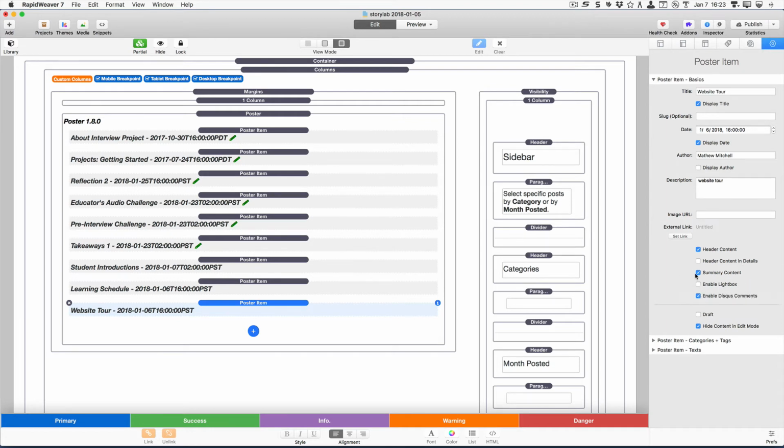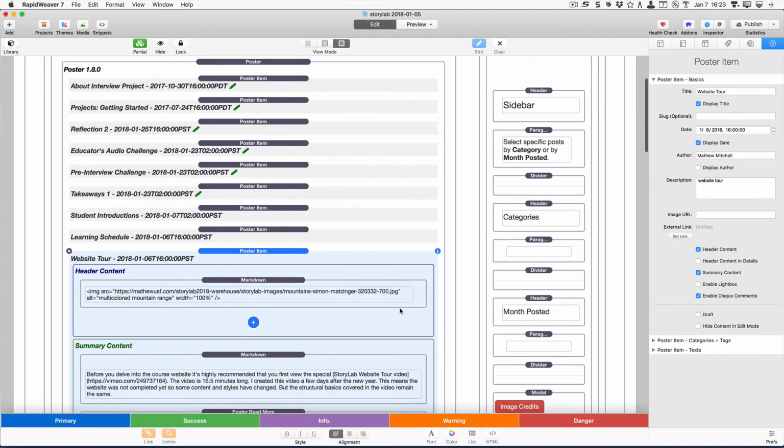We'll look at what the header, in my case, the header content is really the image. Summary content, enable discuss comments. All of that's really wonderful, especially the enable discuss comments. You can turn that on or off on a post by post basis. Okay, so let's look at the details here.